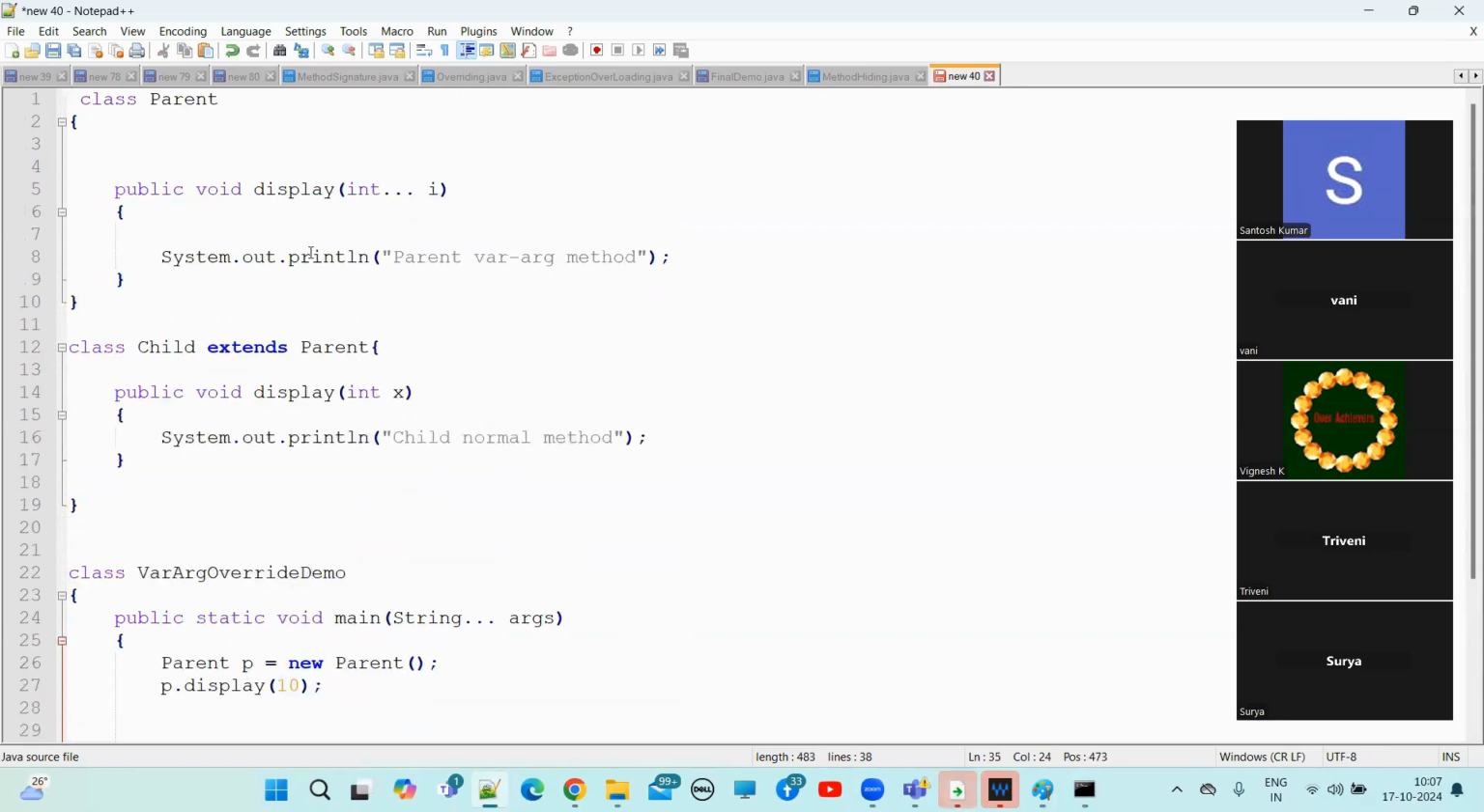In the parent class, I have a varargs method. In the child class also, I have a display method. Now you tell me, are these two methods overriding methods? No, sir. So what is the rule of an overriding method? The argument type should also be the same. Same method name, same argument type.